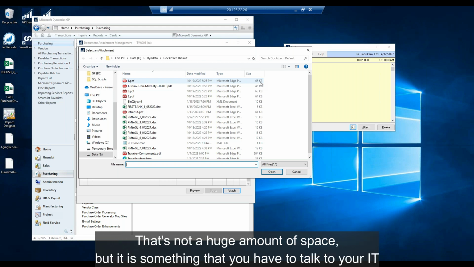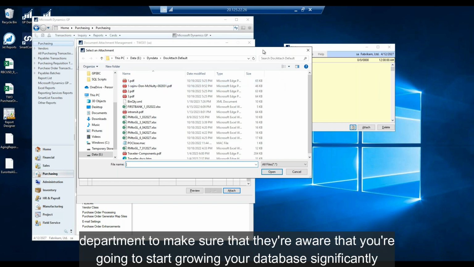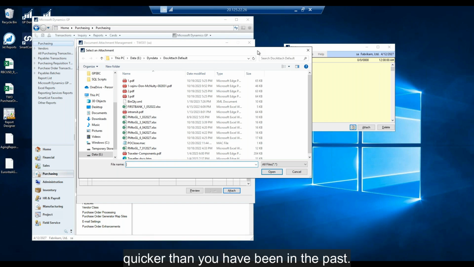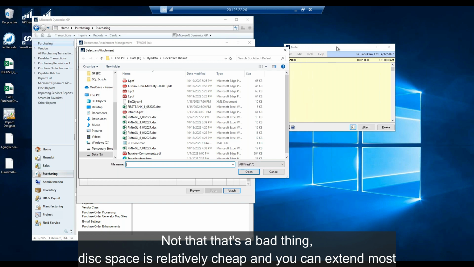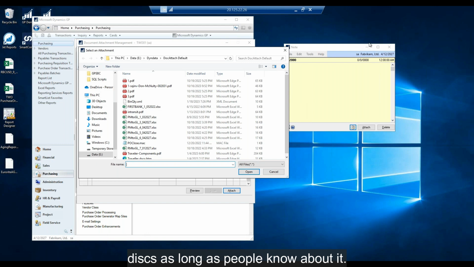That's not a huge amount of space, but it is something that you have to talk to your IT department about, to make sure that they're aware that you're going to start growing your database significantly quicker than you have been in the past. Not that that's a bad thing. Disk space is relatively cheap, and you can extend most disks as long as people know about it.